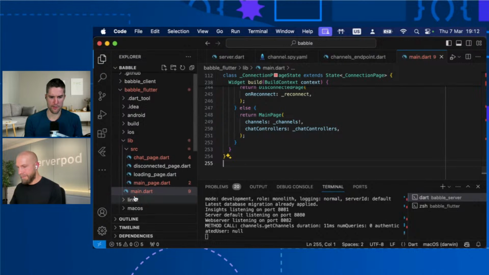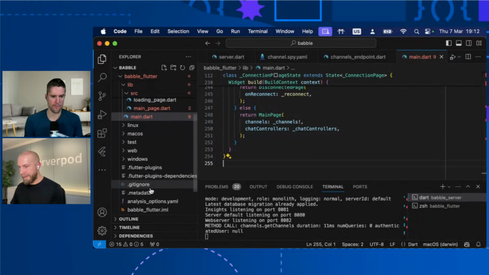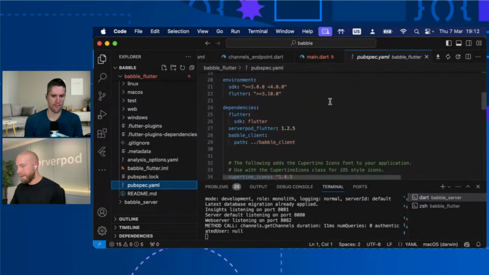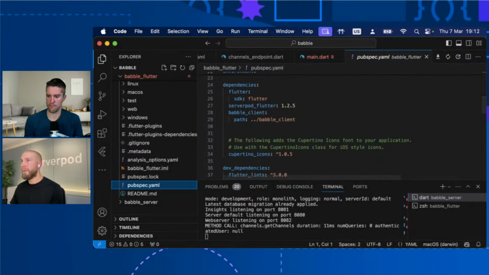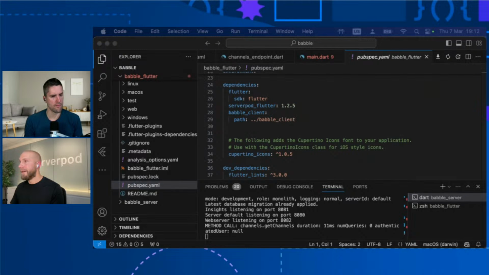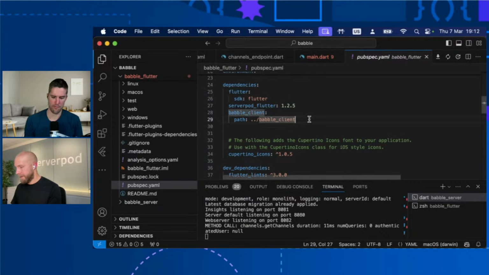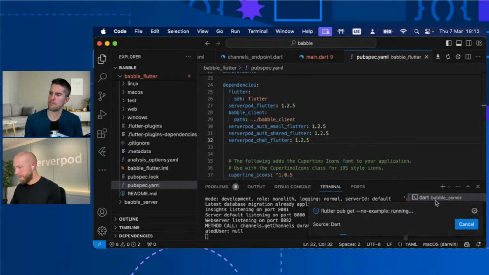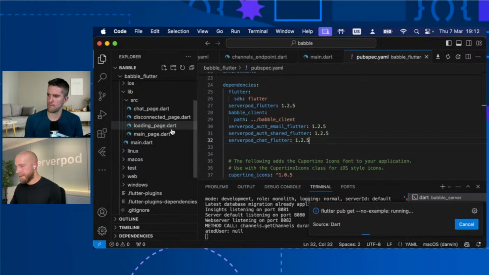We will need a few things in our pubspec here too, for this to be happy. So the dependencies we're going to add here are basically email authentication classes and this chat. See if it's happier. Yeah, it looks happier.